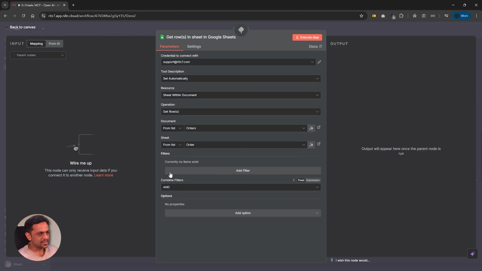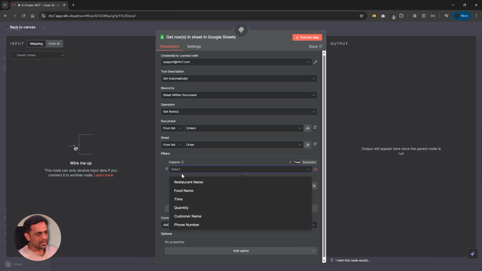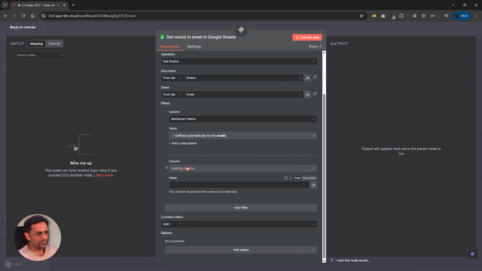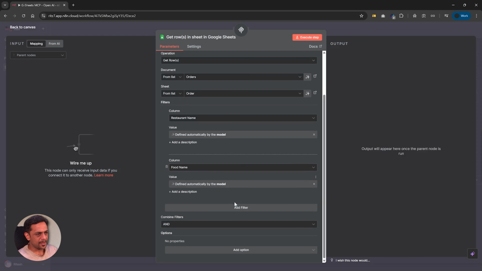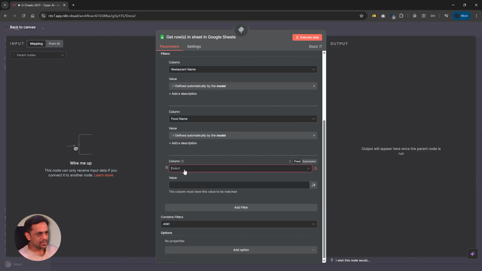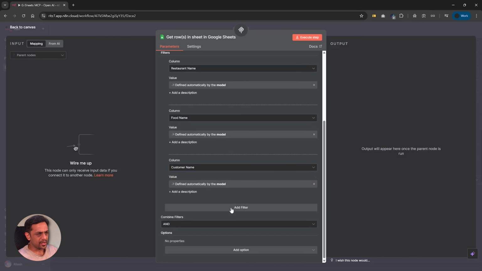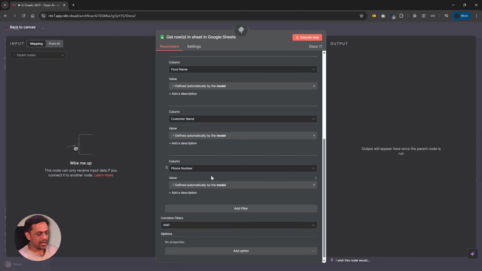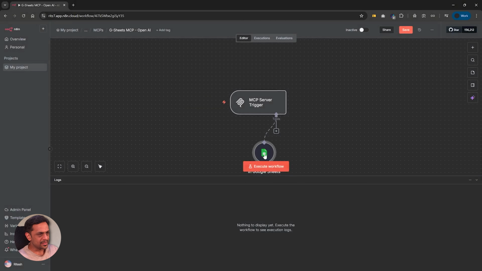So we have filters over here. I can go here, column, let's say restaurant name, value defined by AI. Add one more filter, food name, value defined by AI. Then quantity, customer name, value defined by AI. The last one is going to be the phone number, value defined by AI. So the AI can filter by any of these and get the exact value. So this is to read the sheet.